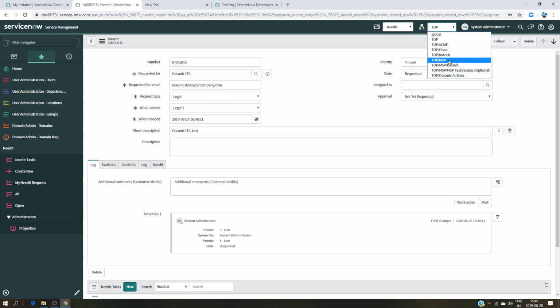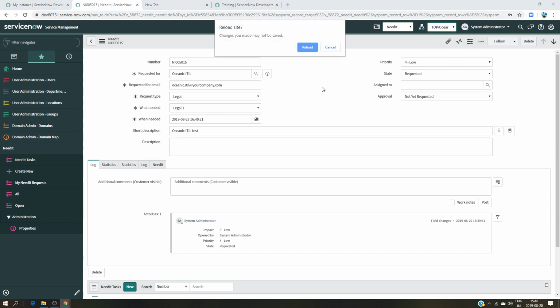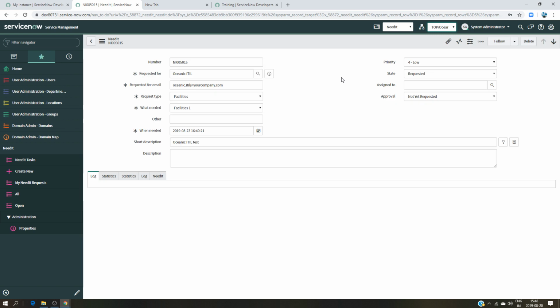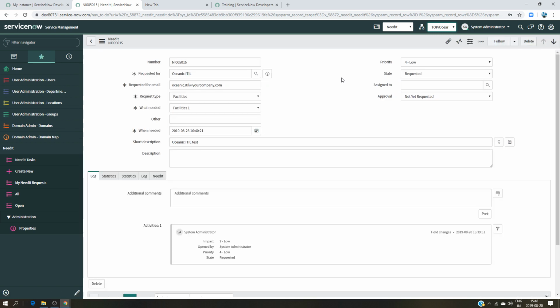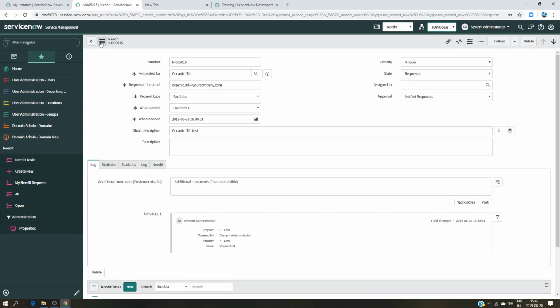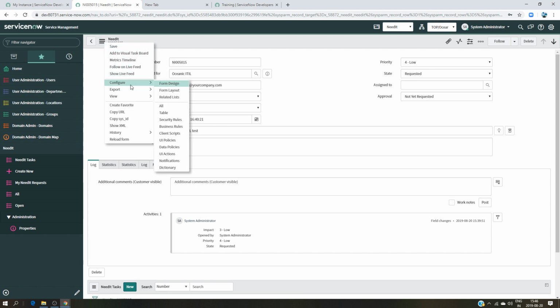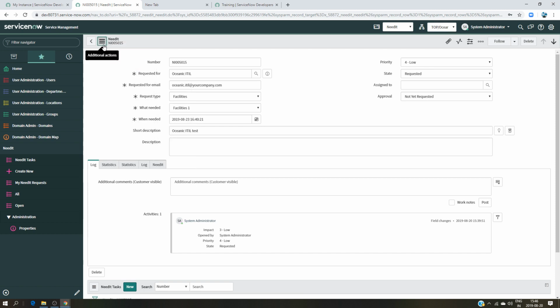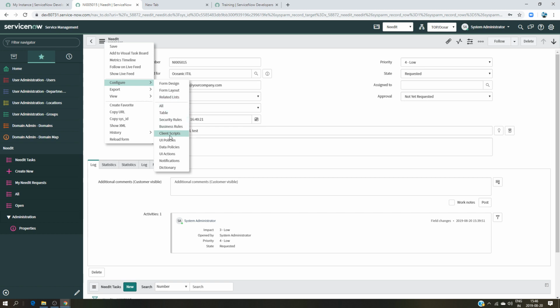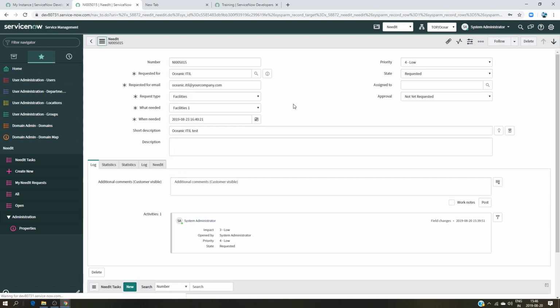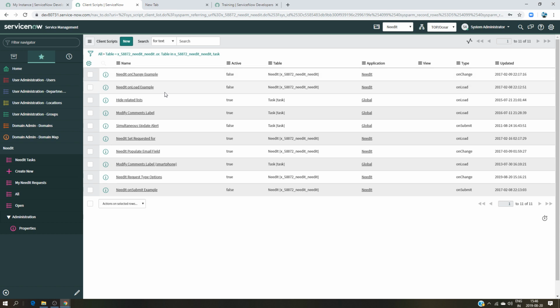It's very simple. Let me first pick the right domain. So I'm going to load it. Okay, I'm on the right domain. All you need to do is click on the personalized list, go to configure, and then choose client script. You have all the client scripts available. If you open the Need IT application, you will see the client script for that specific application. The one that I'm going to change is the Need IT request type option.